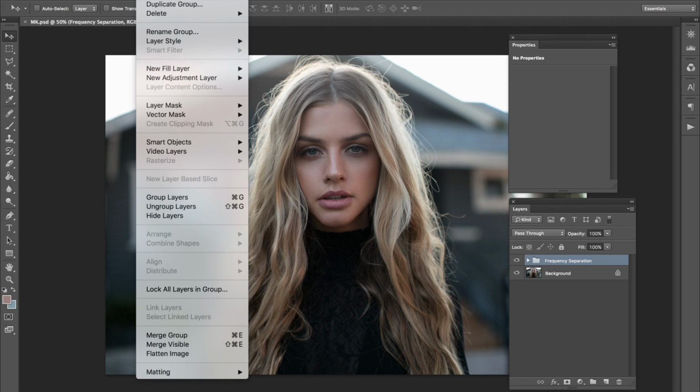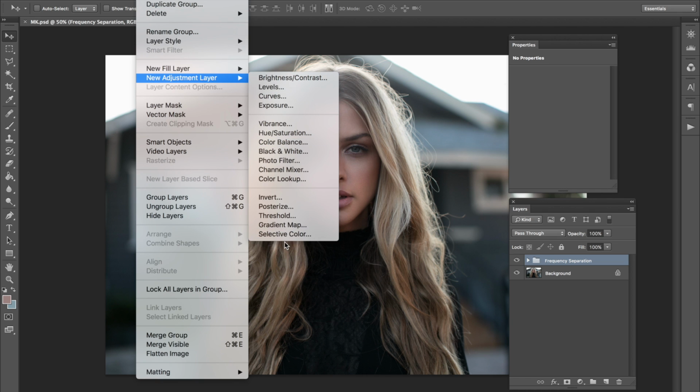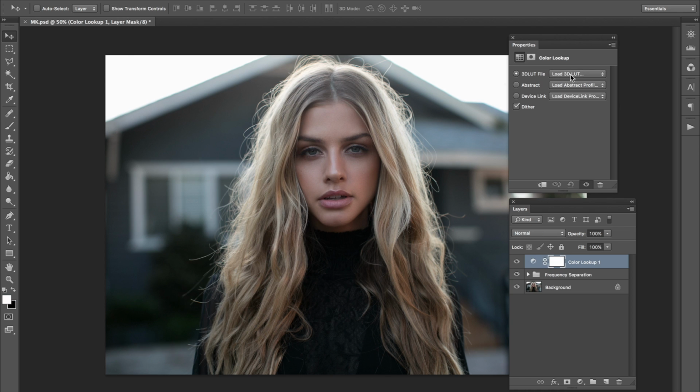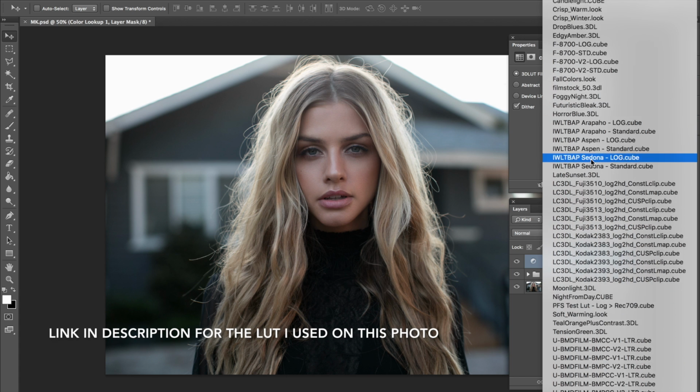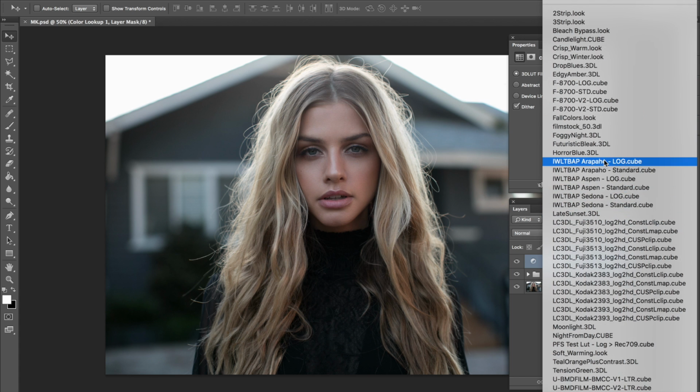So go to Layer, New Adjustment Layer, and then Color Lookup. And I'm going to show you guys, after you download the 3D LUT, you can go ahead and select it from this list here. And the one that we're using is this one. It's Arapaho. I don't know if I'm saying that right. Probably not. And we're doing the standard cube file.